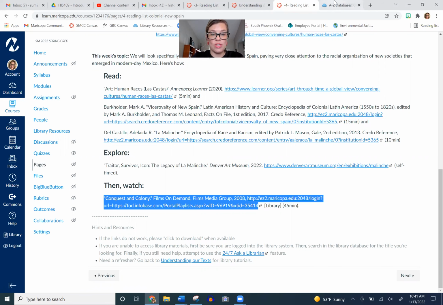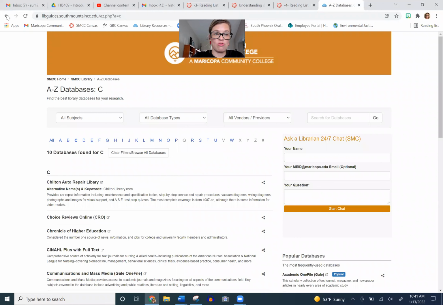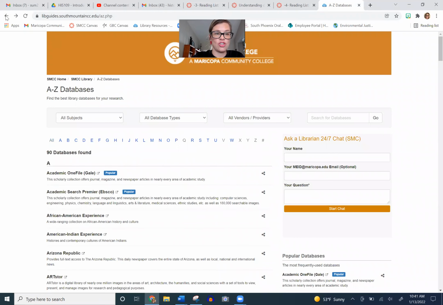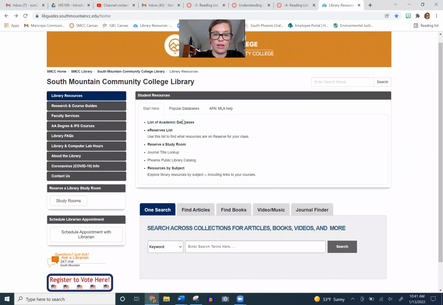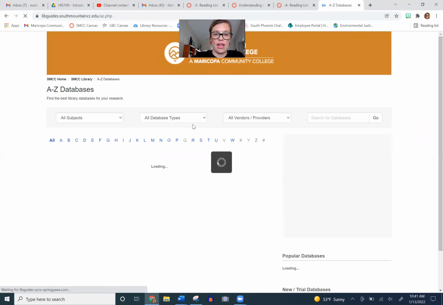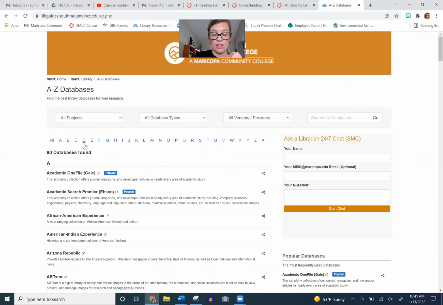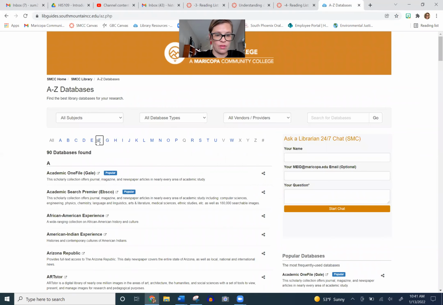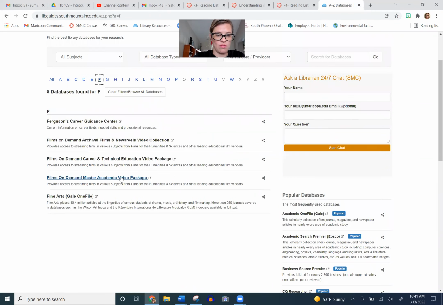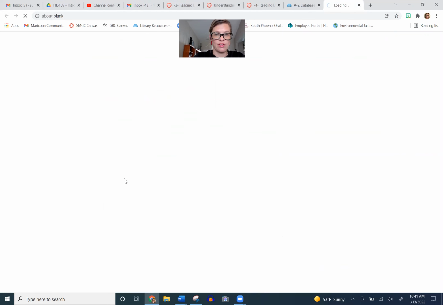Okay, there are two ways you can do this, and you can do this for any source you're looking for. You can go back to the A-Z databases. Remember, this is the library landing page, and I clicked on databases. Here's my list of academic databases. You can click on the letter that the database starts with. So if the database is Films on Demand, I could go to F. Films on Demand. Always go with the Master Academic Collection because it's the most broad. Let's click on that.